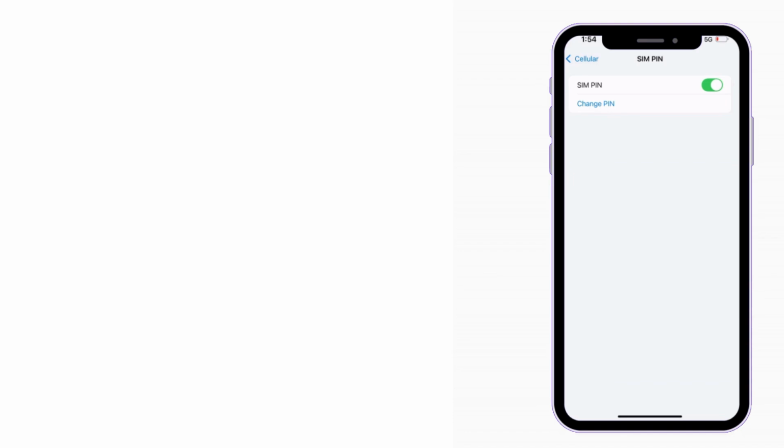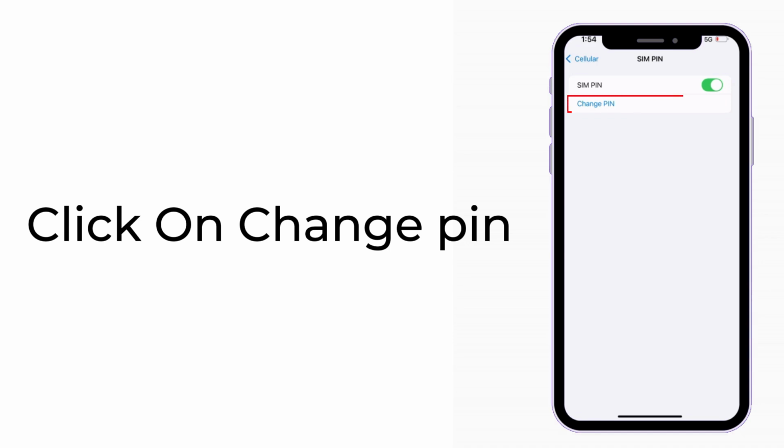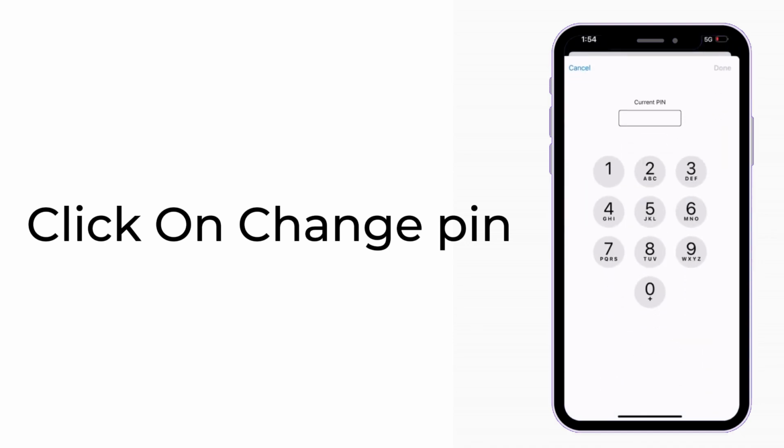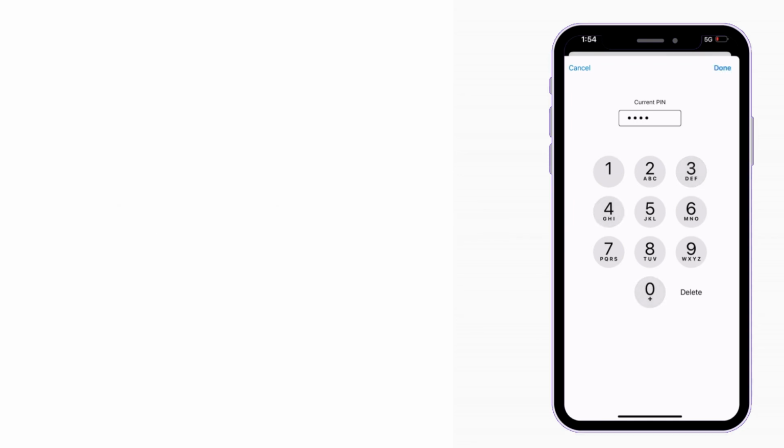Once you've accessed the SIM PIN settings, tap Change PIN to update your code. Enter your current PIN, then input your new 4-digit PIN and retype it to confirm. After verifying the new PIN, tap Done to save your changes. This will update your SIM card security code, ensuring it's protected with your chosen PIN. That's all there is to it. You've successfully changed your SIM PIN on your iPhone.